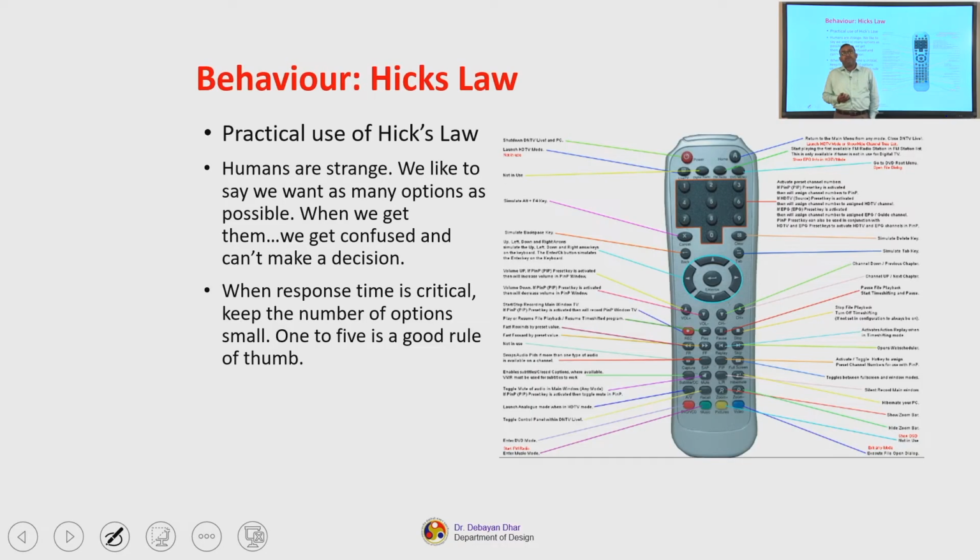Now, let us discuss a practical use of Hick's Law. What you see in the image is a TV remote. Humans are very strange. We like to say we want as many options as possible, but when we get them, we get confused and we can't make a decision. Look at the image, the number of options it has. Probably every activity, every task that is possible for the TV unit to perform has a button on this remote.